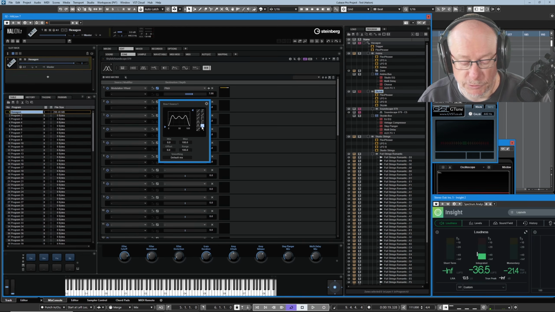So you can introduce really quite complex curves. So I'm turning the modulation wheel up and down here pretty smoothly in kind of a sort of sine wave fashion.